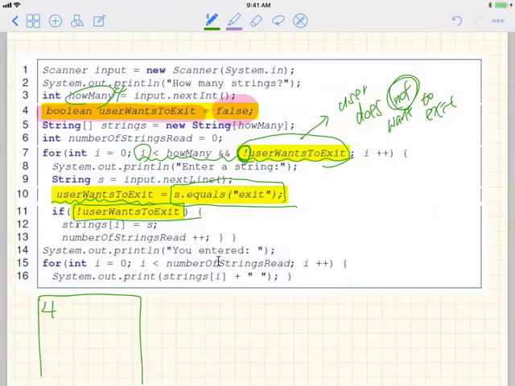And now, initially, user want to exit would be false over here. And then, user want to exit initially is false. Not false would be true initially. So we go into reading the very first string. And let's say the user enters, let's say A over here.